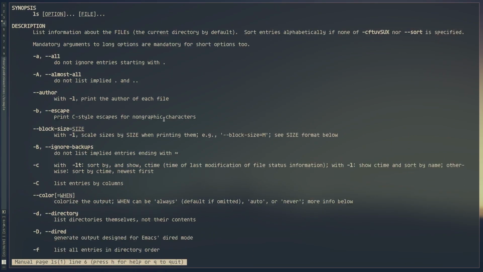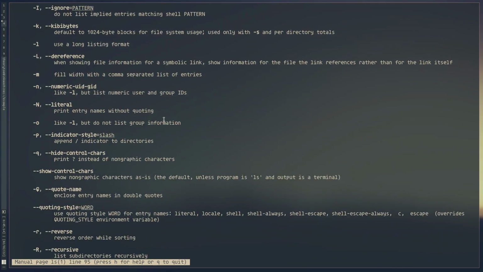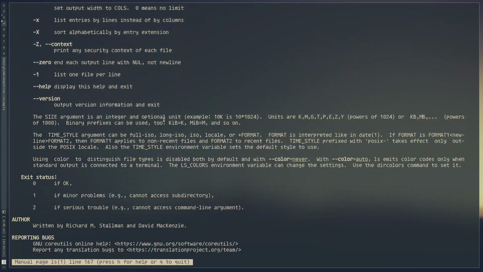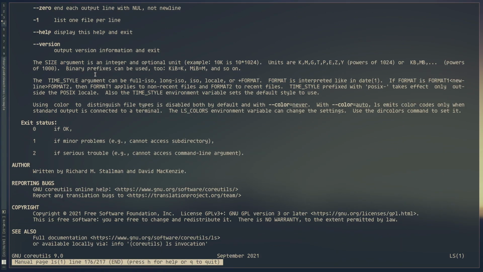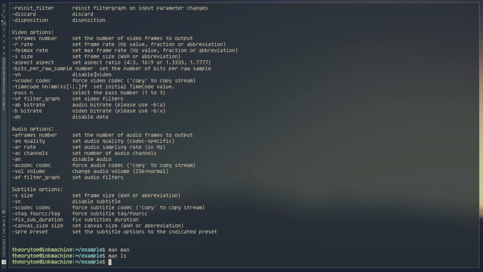As you can see, it does the same thing as the help menu. So it shows us all of the flags we can pass in, what exactly those flags do, exit status, author, and a bunch of other stuff. So that is how you find documentation for a command you already know. But what if you don't know the command you are looking for?